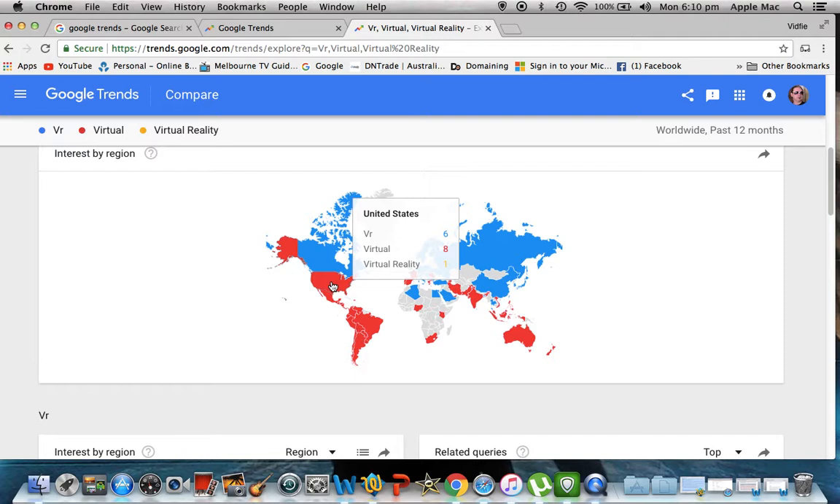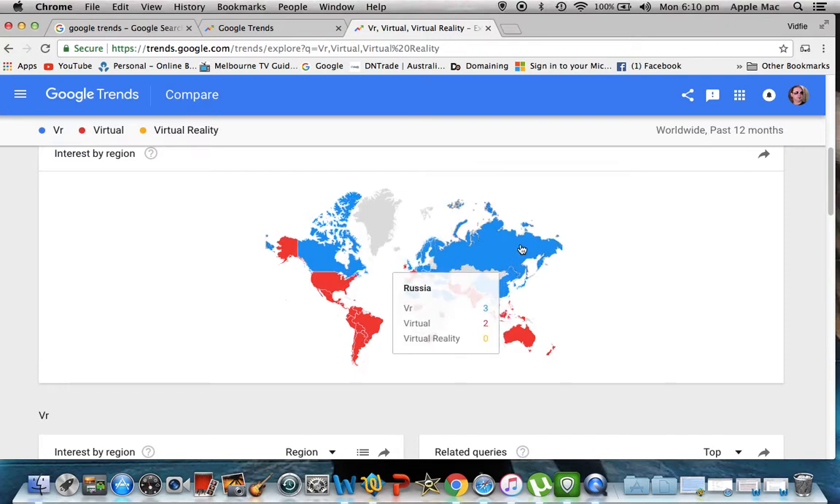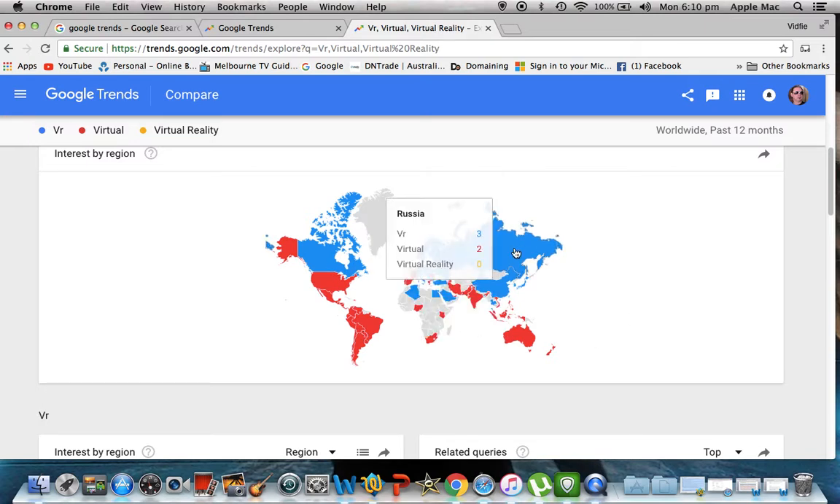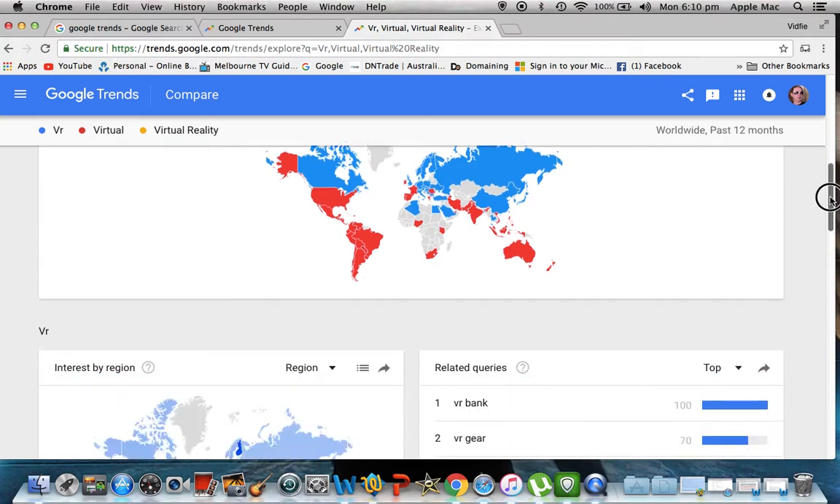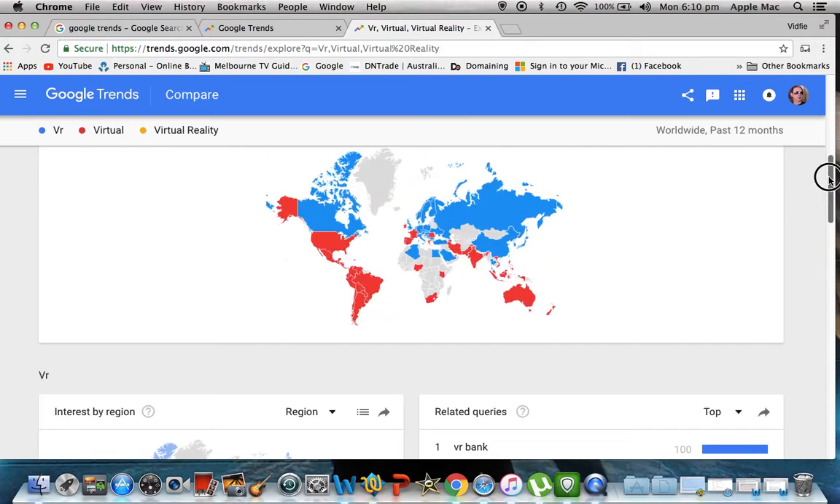As I said, that could be vacation rentals. Let's go over to Russia. Virtual is 2, VR is on 3, and virtual reality is on 0. If we scroll down, this gives you an idea of what's most popular. Perhaps you're in India. For you, the term virtual is still pretty relevant because it's leading on number 5.